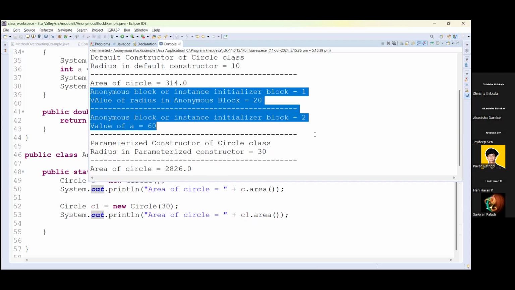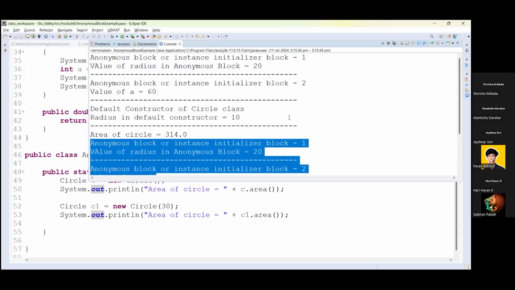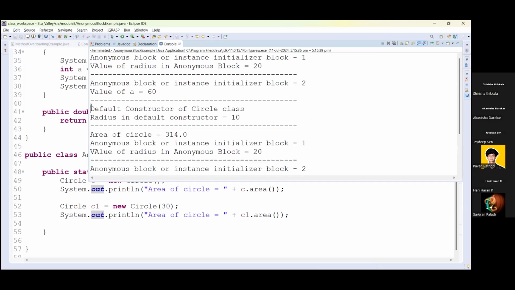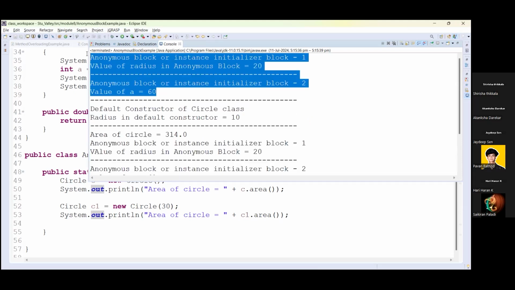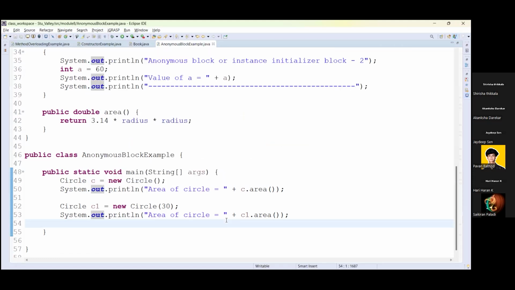All the anonymous blocks get called in the sequential manner in which you are writing them. And for the default constructor also, both anonymous blocks get called in the same sequential manner as you have written. Clear? So if you are writing one more constructor, then these two anonymous blocks will get called for that third constructor as well.